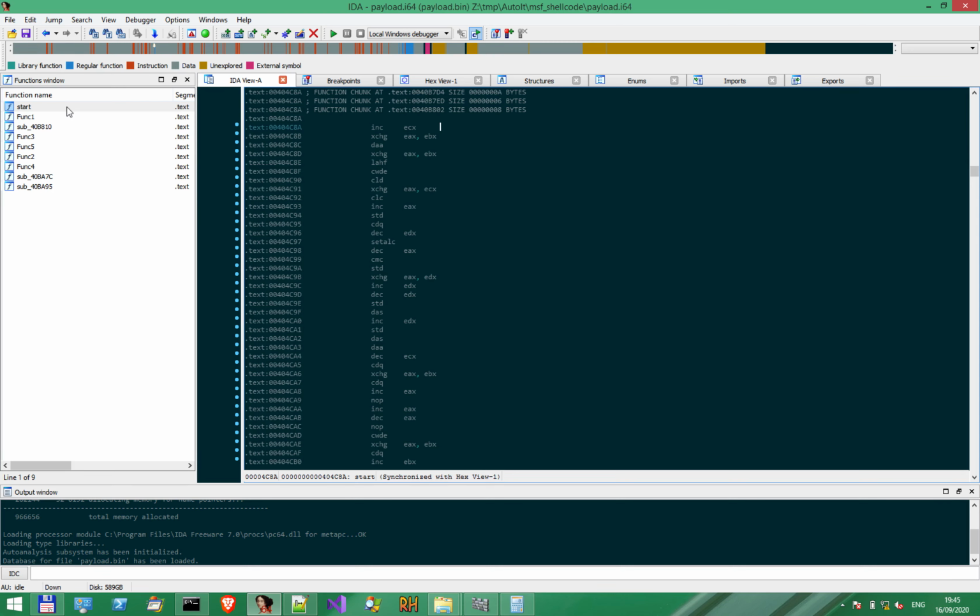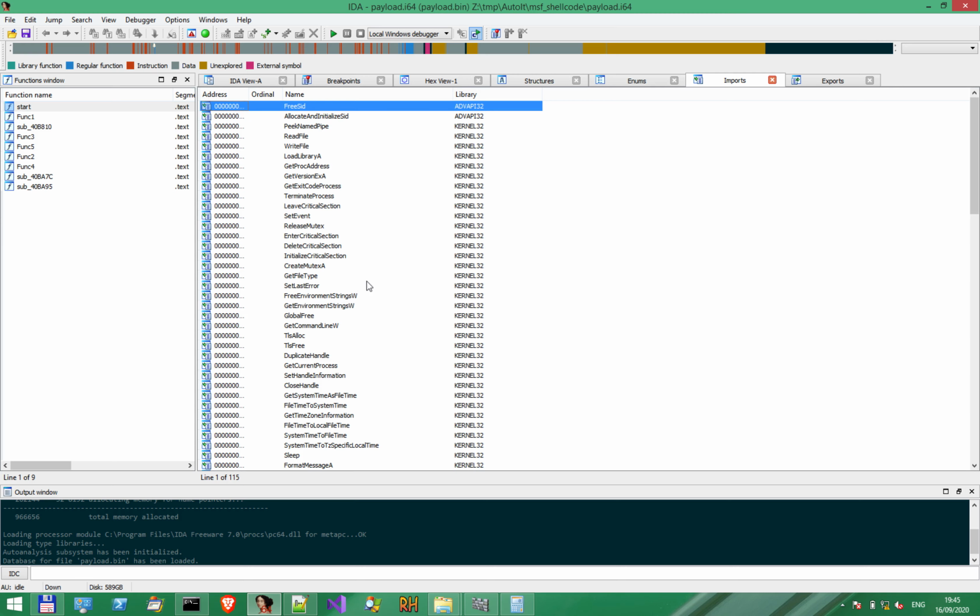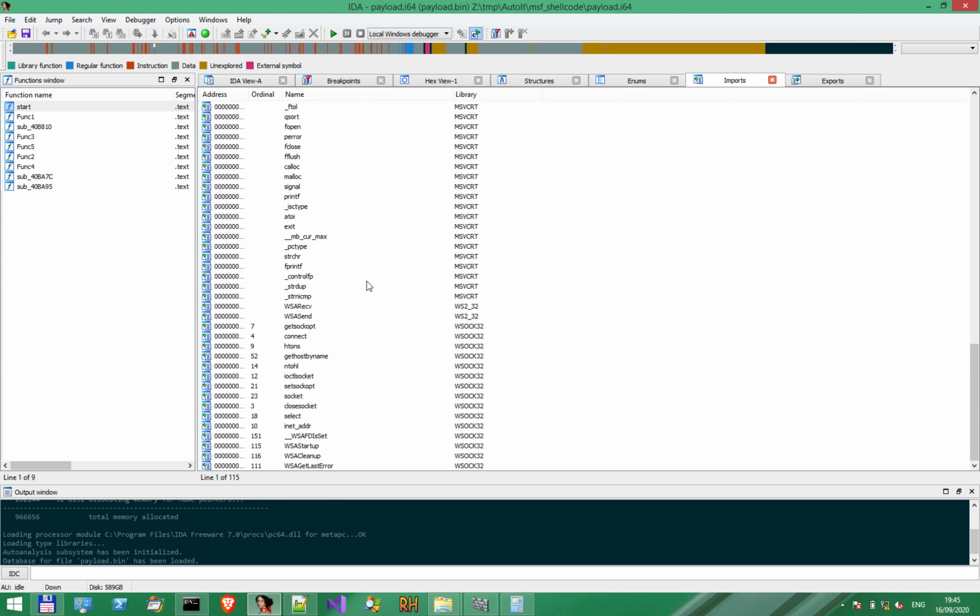In the previous parts, we've looked at the Metasploit obfuscations and understood how the payload works. In this video, we'll reverse engineer a very important component of the shellcode, which is function resolution. We've seen that there are a lot of imported functions and some of them actually make sense.